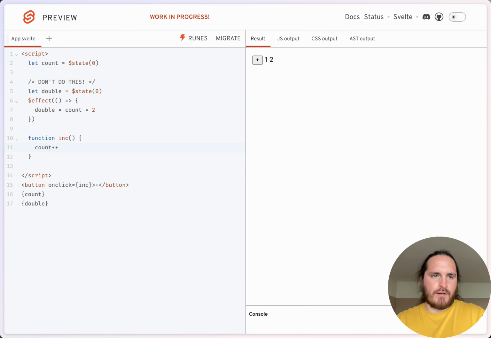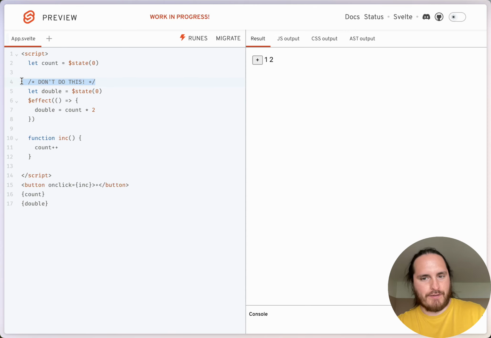Okay, so I created this little script here. I put a nice little header. Don't do this. This isn't what you should do, and I'm going to explain why you shouldn't do this. What's going on here? We have a count, it has a state. We have a double. The double has a state.